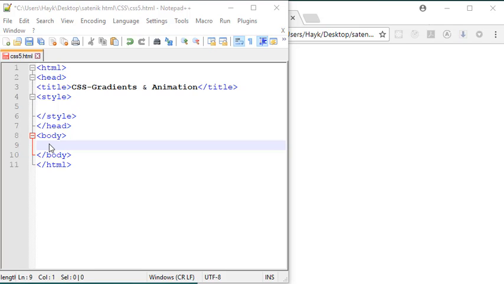Hello and welcome to your 5th tutorial on CSS. Today we'll talk about gradients and animation.